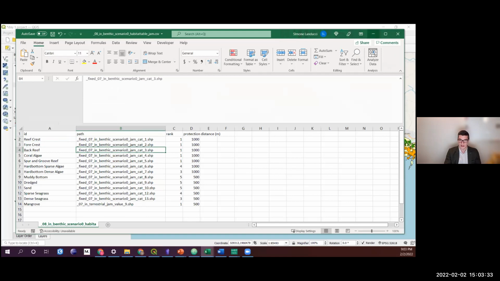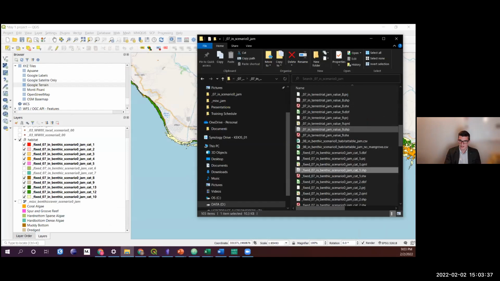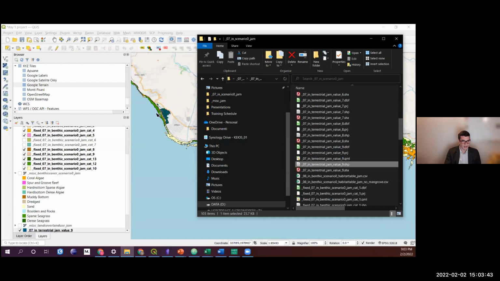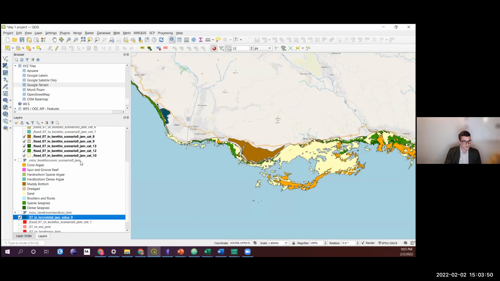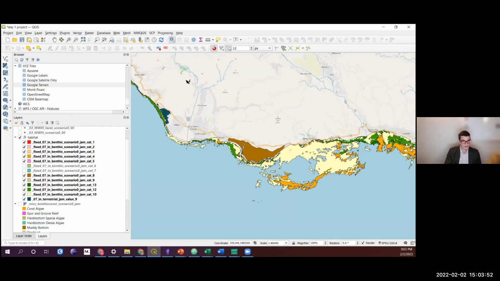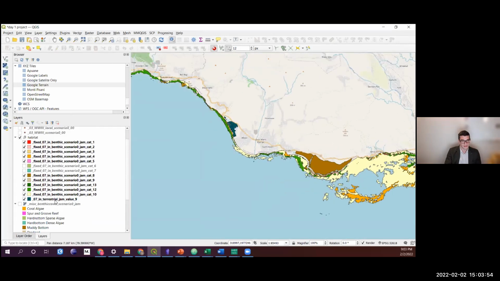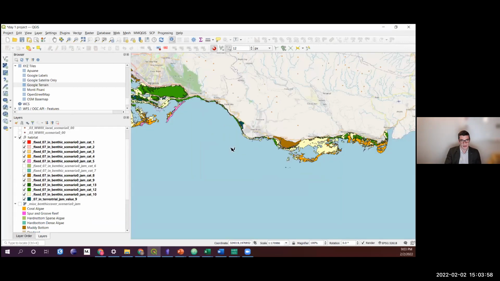Let's load as a final one the mangrove one. So we want terrestrial, category 9. There it is. Let's load terrestrial category 9 as well, and it appeared. So terrestrial category 9, we put it in our layers, and there it is. We can turn it on and off, and we have our mangroves.